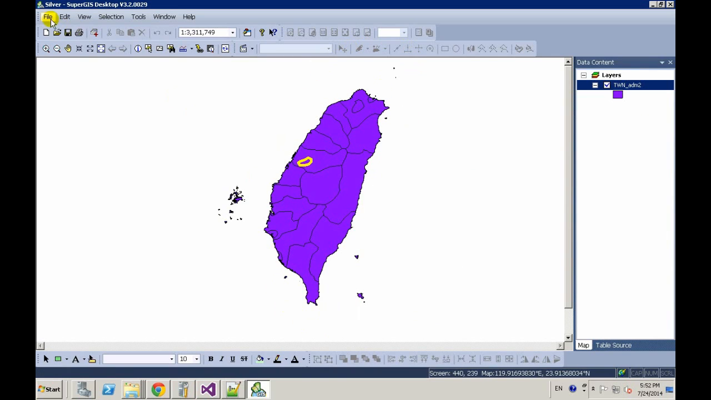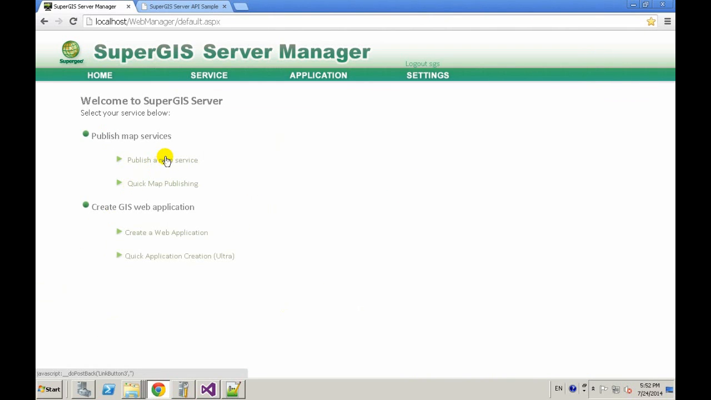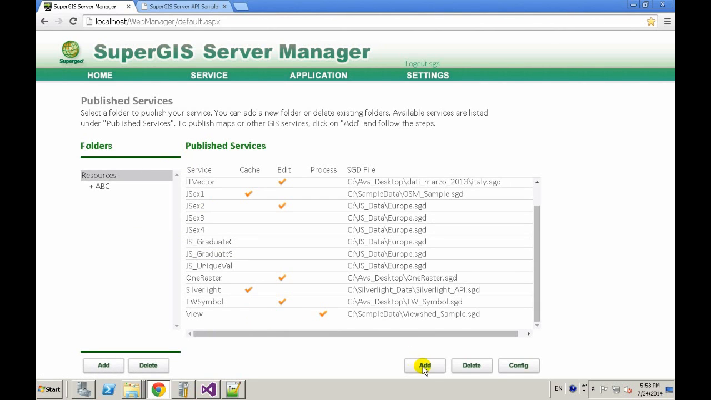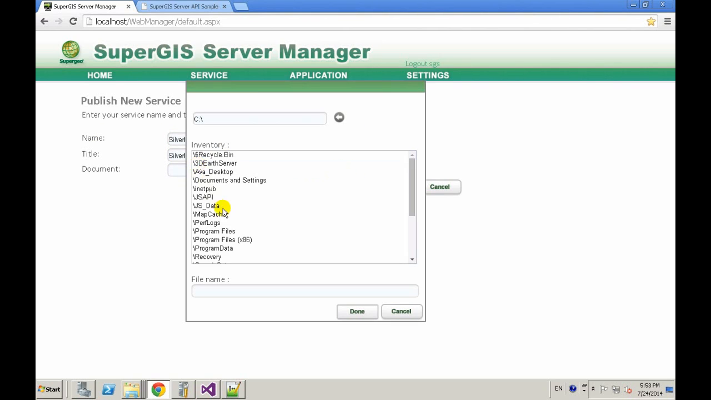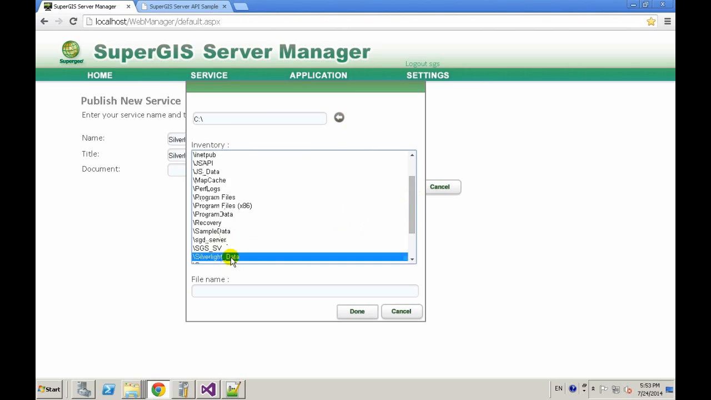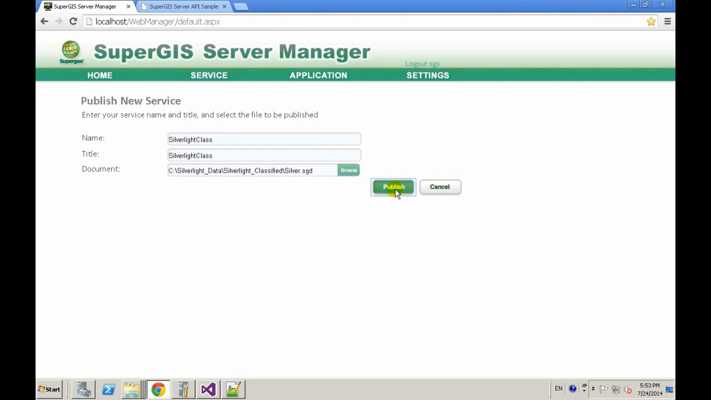So we have prepared this data already and saved it as an SGD project file to publish. But this time, because we are going to change the color as a classification, we can publish a map service first, give it a name like class, and then specify the path. For example, the data is under Dixie Silverlight data, this one silver.sgd, and then publish.